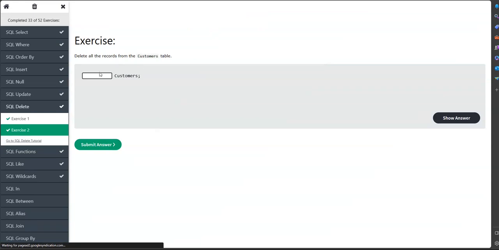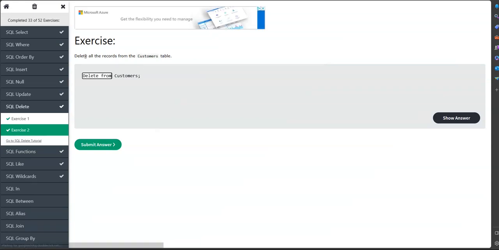Delete all the records from the customers table. Again, this is just delete from, so delete everything from the customers table. So delete from customers. It'll delete everything. So let's type in select.